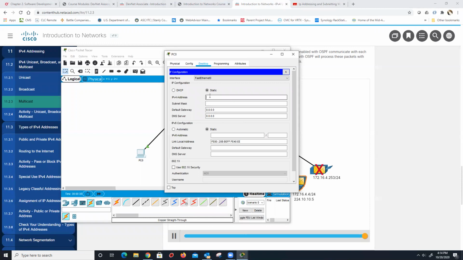This particular machine has the IP address 172.16.4.1, and that /24 means that the mask is 255.255.255.0. In other words, there are 24 ones in this mask when I convert it to binary. Oh, okay, so that's what that means. It's shorthand so they don't have to write out 255.255.255.0.